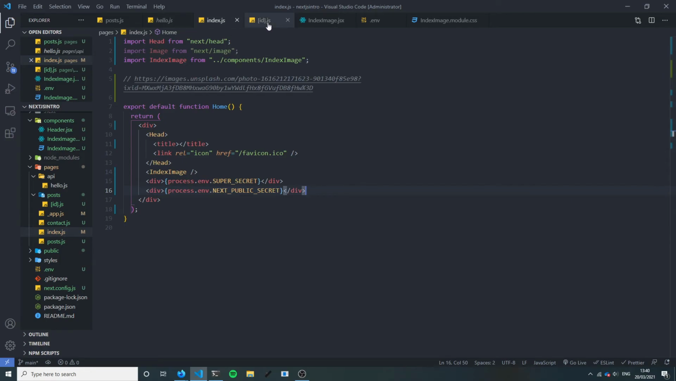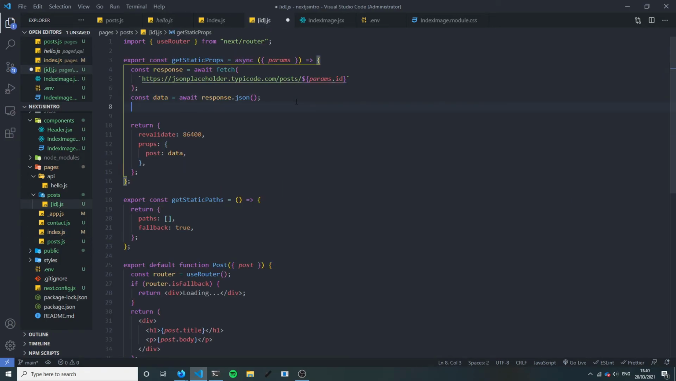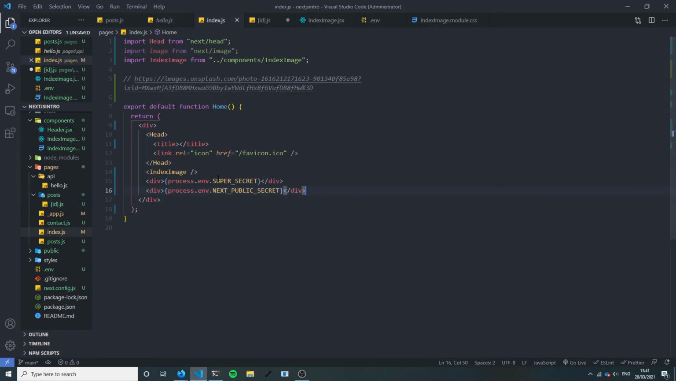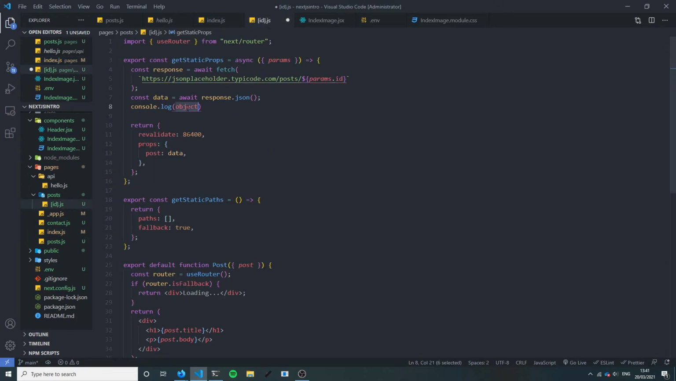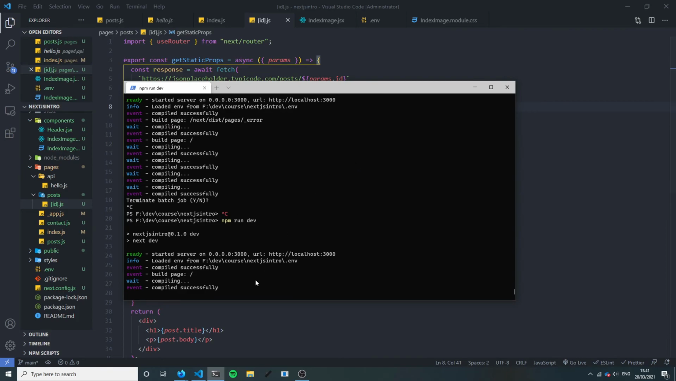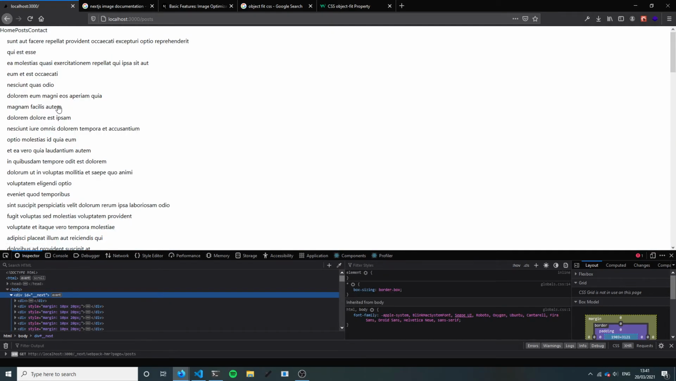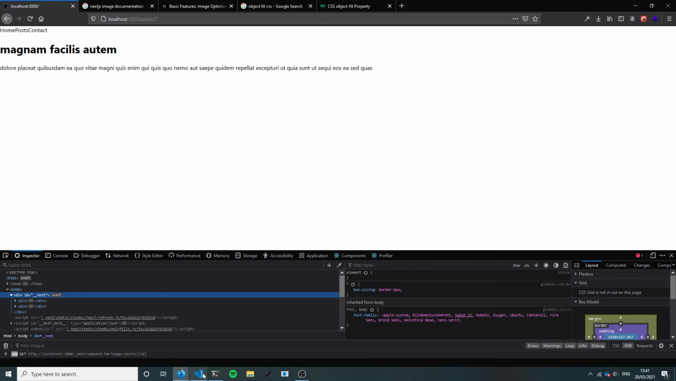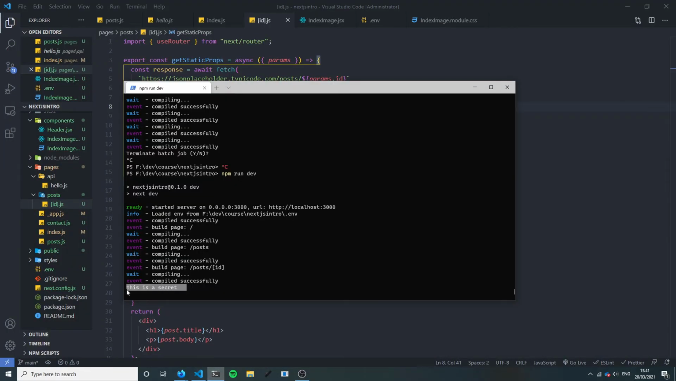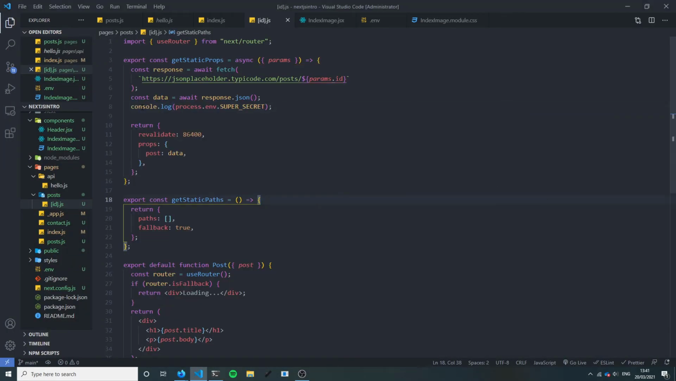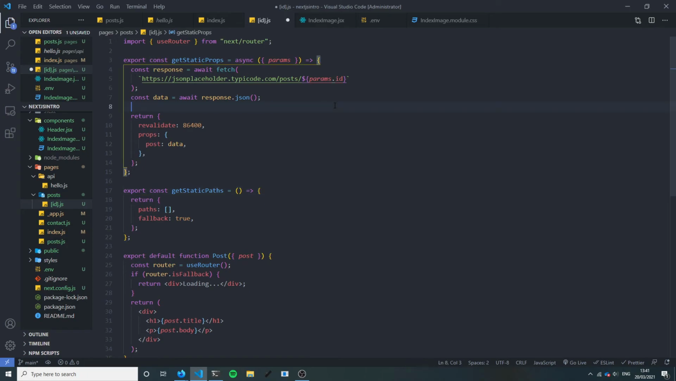If we're in getStaticProps and we do a console.log of SUPER_SECRET, this is on our ID page, so we go to posts, and then we go to a post. If we go to our console, we can see the secret here, because this is actually running on the server side. It's not exposed to the client. It's a server side thing.